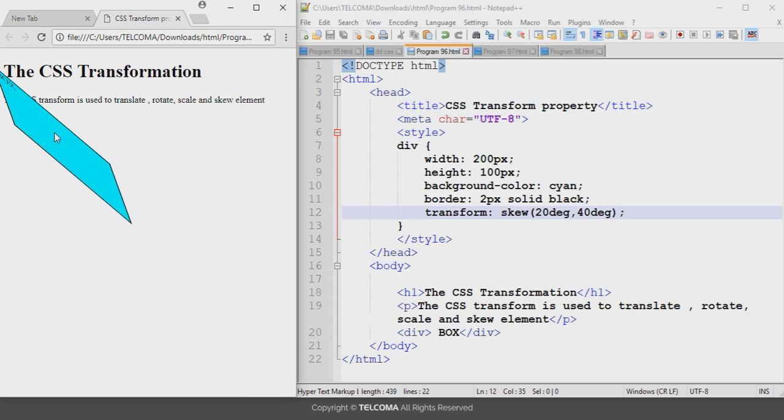Coming to the last method, that is the matrix method. So here to define it, we have to write matrix, and here you have to give the values. So the values you have to add: 1, 0.4, 0, 1, 1 and 1.